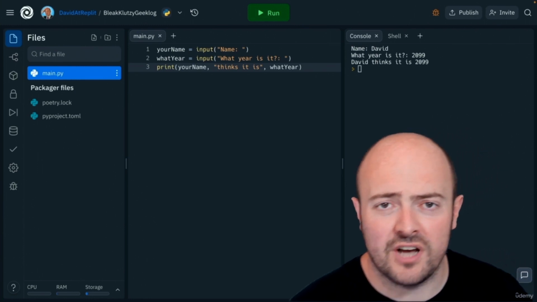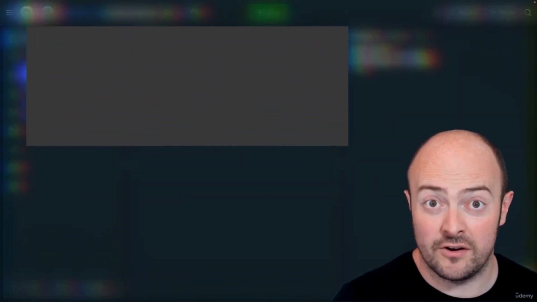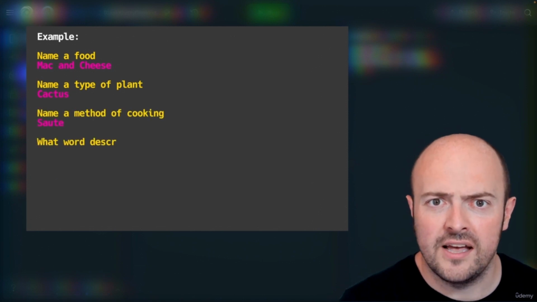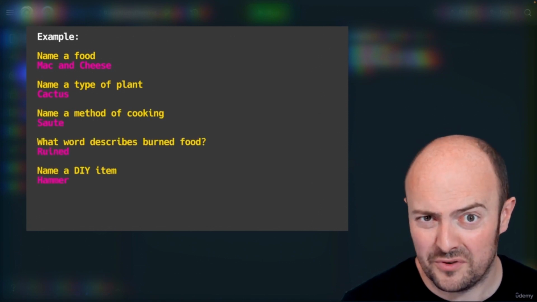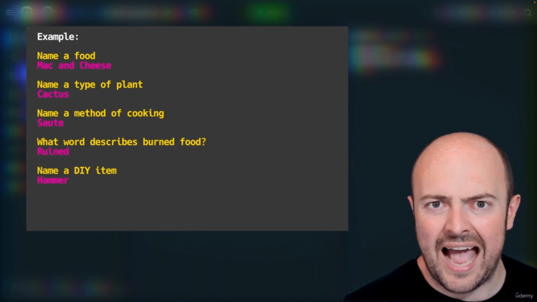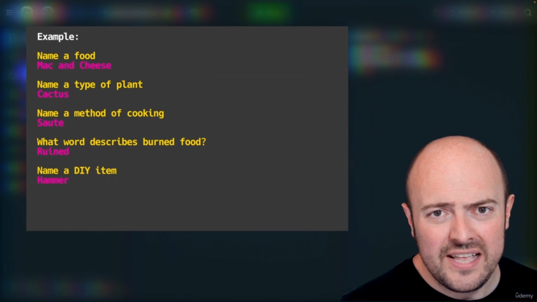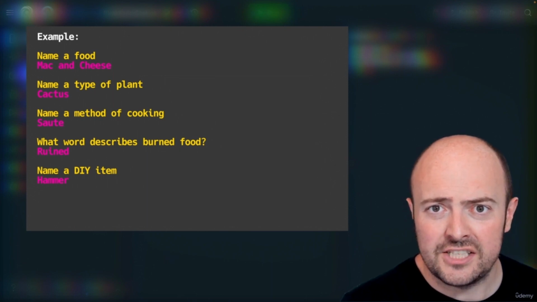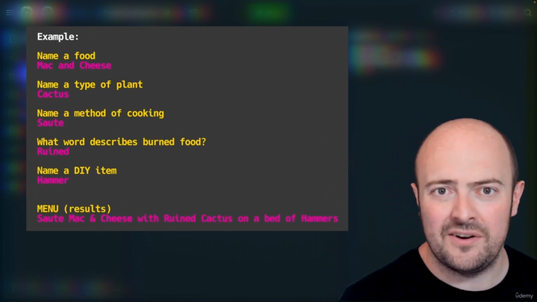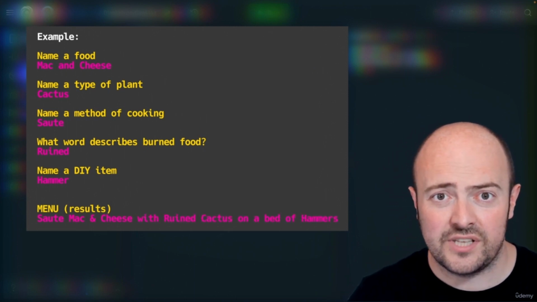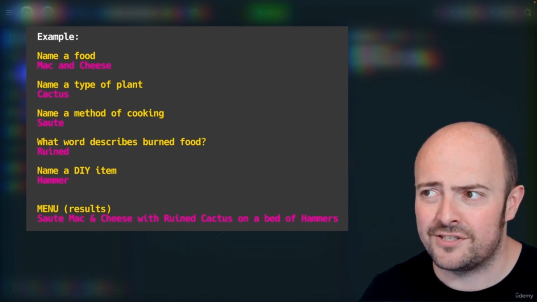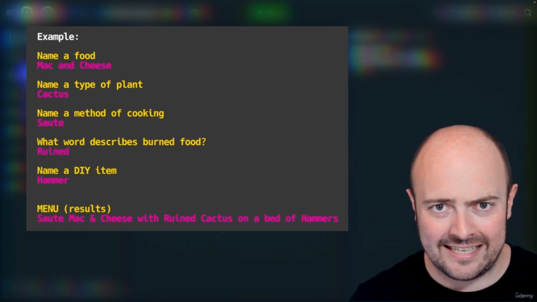I'm going to ask you to ask your users for several variables: a type of food, a type of plant, a method of cooking, a word to describe a burned food, and the name of a household item. And I'd like you to output them all together with these words and phrases in between, so that if we enter a bunch of content, we get a silly recipe like this: the sauté mac and cheese with ruined cactus on a bed of hammers. Now that sounds oddly appealing actually, doesn't it?